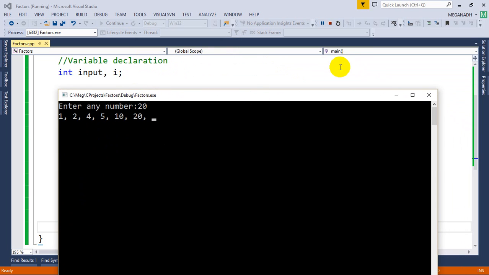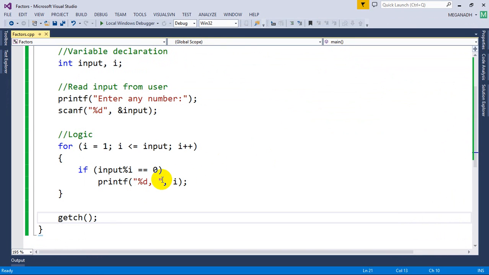Now I'm going to close this, and this is how we will write the logic for printing factors of a given number. So that's it.